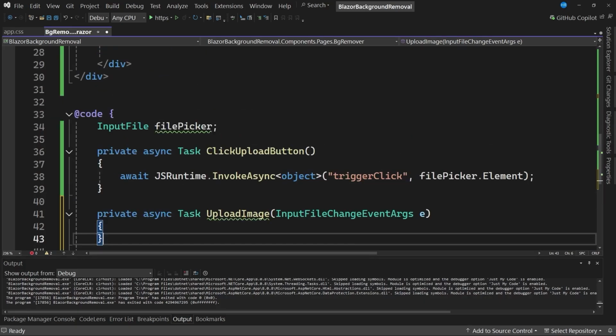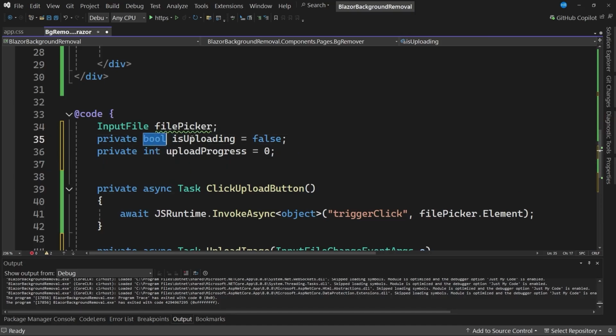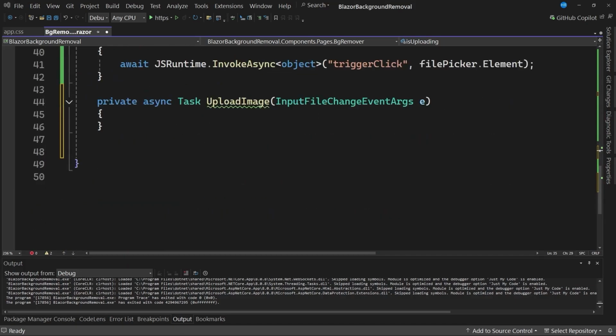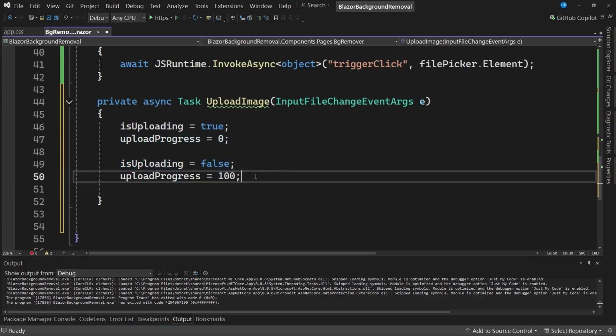To maintain some state as part of our component, I will define a couple of fields below input file. The first field will be a Boolean type called isUploading, set to false. The second will be an int type called uploadProgress to indicate current progress in case we want to display the progress to the user. This isUploading variable will help us specify if the service is currently running or if a file is being uploaded or not by the system. Once we've defined these two fields, we will use them within this method to set the corresponding values, indicating the start and end of the file upload action.